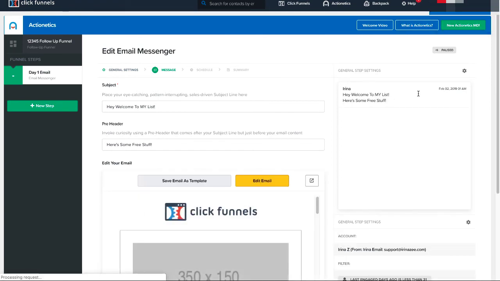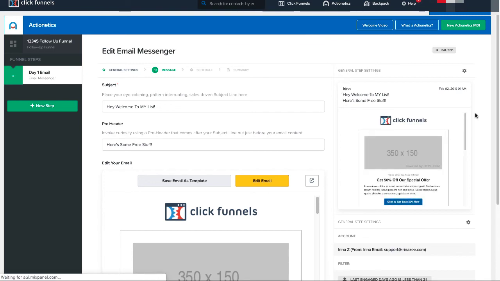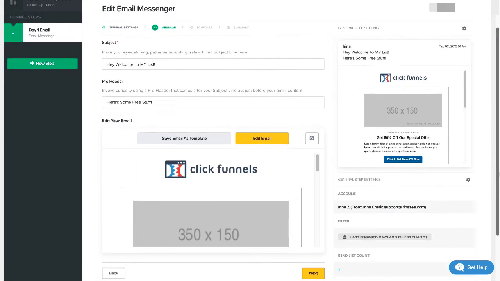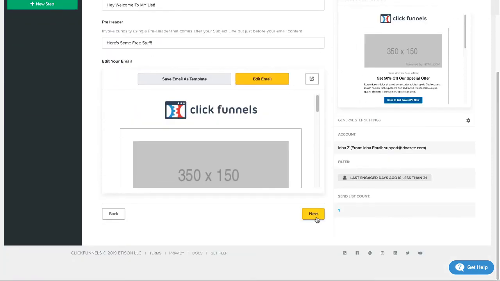And you can see on the right side now, this is what the email is going to appear like. So it says, from Irina, hey, welcome to my list. Here's some free stuff. And that's the template inside. And you could go ahead and edit this email. And you could also preview it by clicking this little icon right here. We'll go ahead and leave everything as is just because it's just a demonstration for you guys. And we'll go ahead and click next.